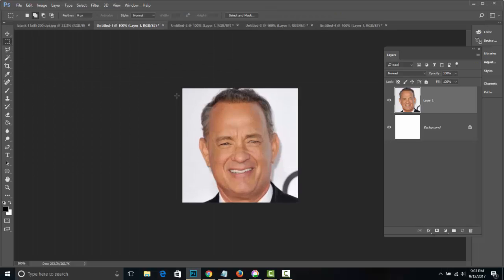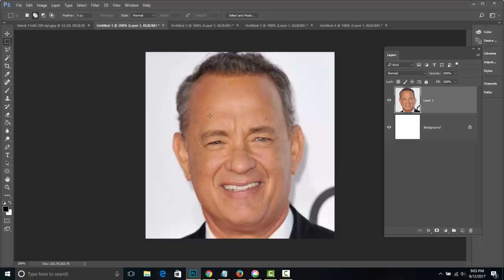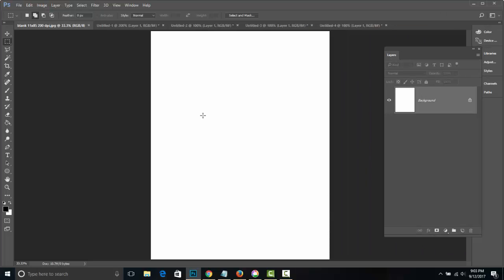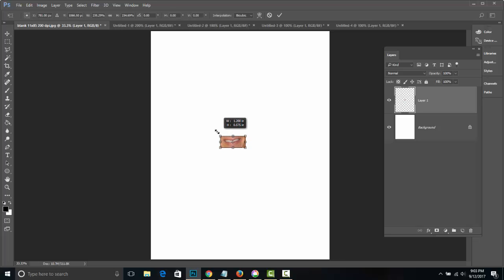I'm going to press Command plus to zoom in some. And why not get his smile? So we're going to left click and drag. And now we've got this selection. We're going to press Command C to copy. We're going to return to our blank page. We're going to press Command V to paste. And that's really small, so we're going to press Command T. We're going to hold Shift. We're going to grab the corner, and we're going to drag it up some like so. We're going to press Check to confirm.